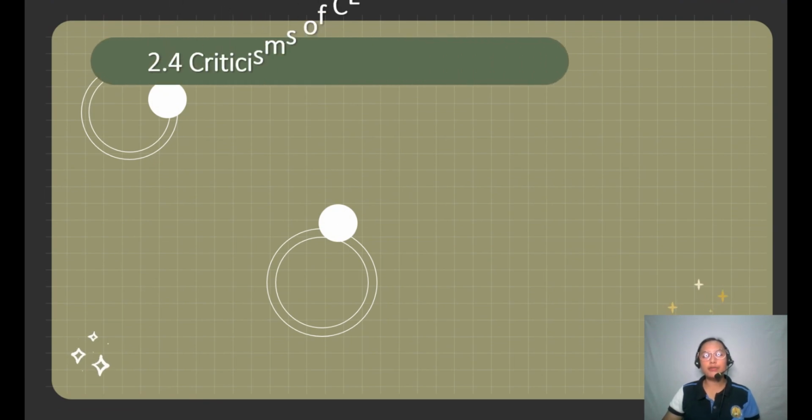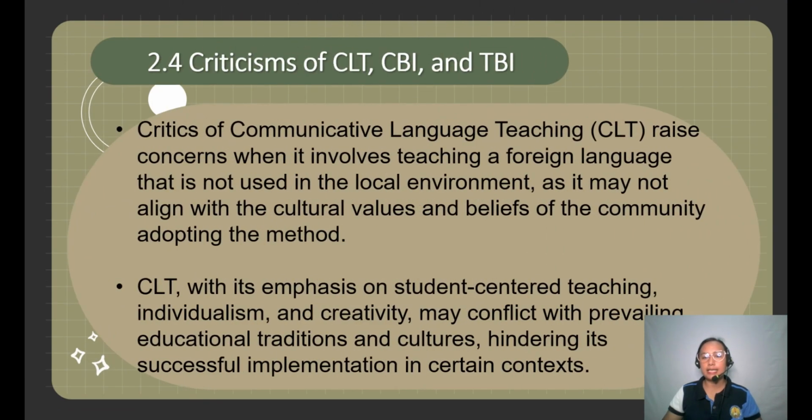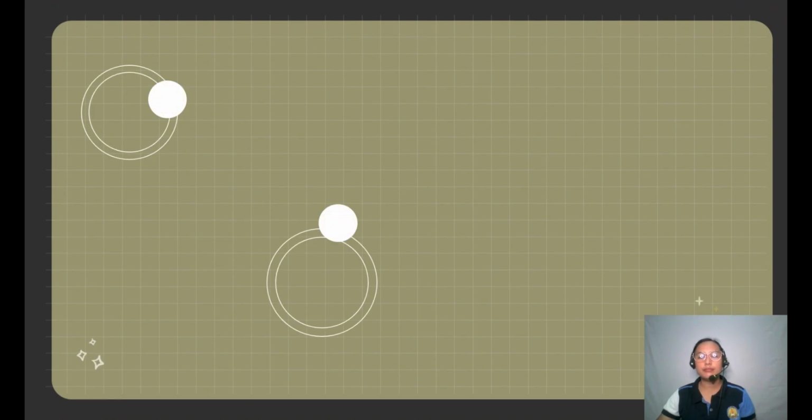Okay, now let's move to the criticisms of CLT, CBI, and TBI. Critics of communicative language teaching raise concerns when it involves teaching a foreign language that is not used in the local environment, as it may not align with the cultural values and beliefs of the community adopting the method. CLT, with its emphasis on student-centered teaching, individualism, and creativity, may conflict with prevailing educational traditions and cultures, hindering its successful implementation in certain contexts.